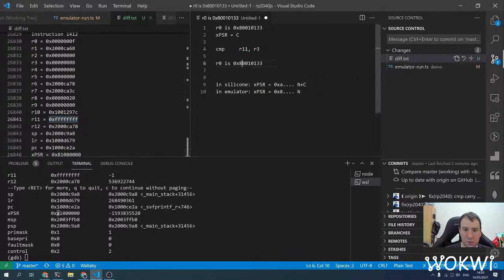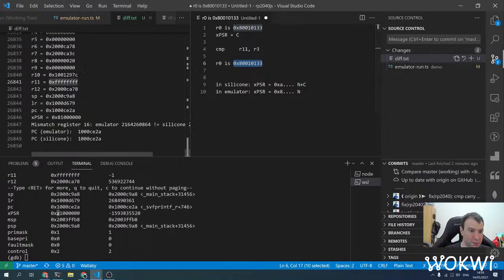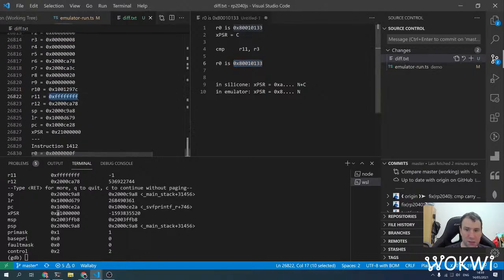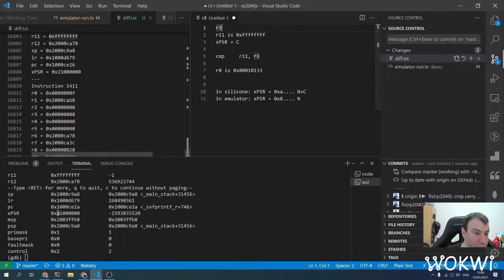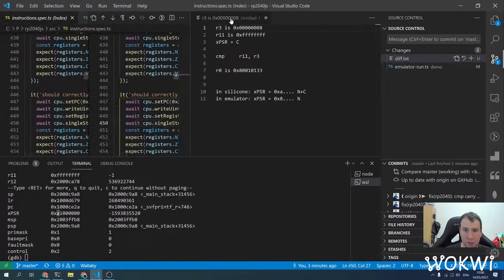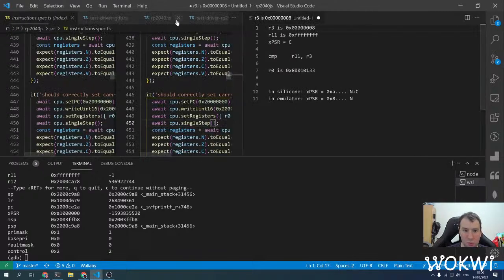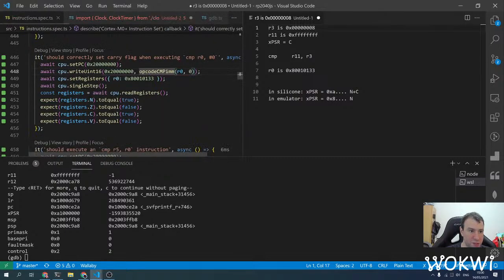Well, R11 is 0, so -1, and R3 is 8. Yeah, so that's good. That should be a quick fix, because we have already seen this in the other variation of CMP.